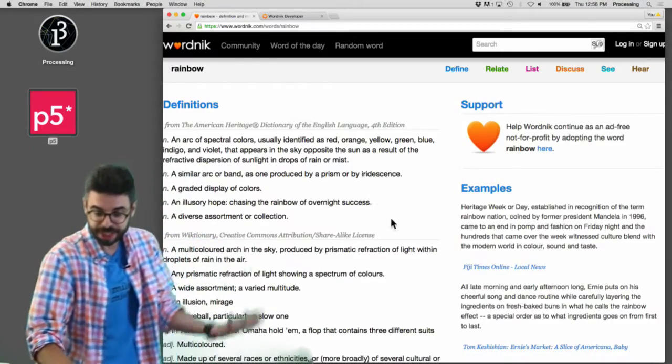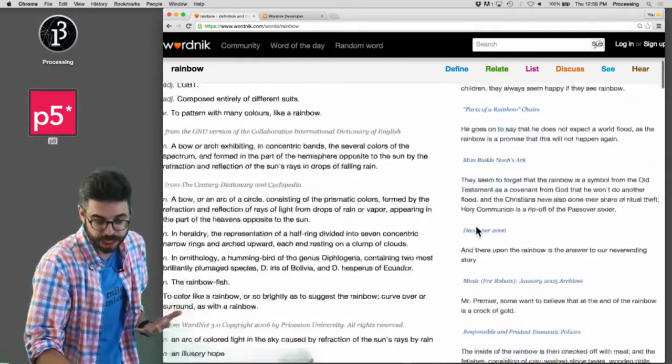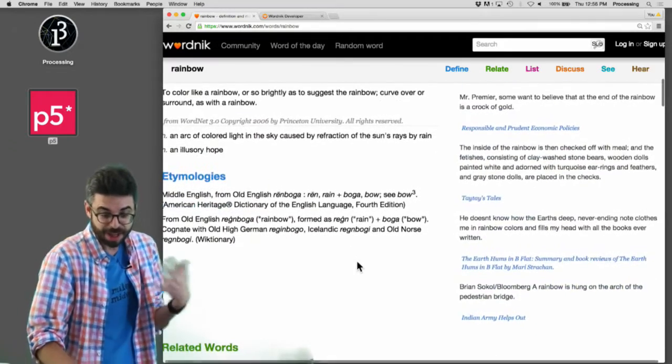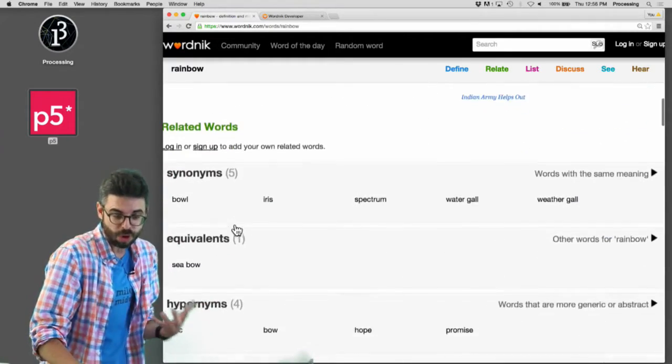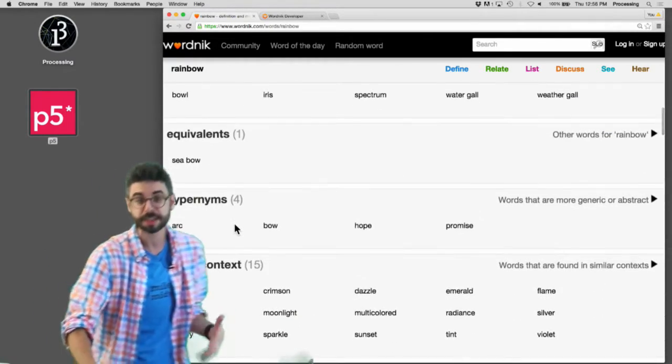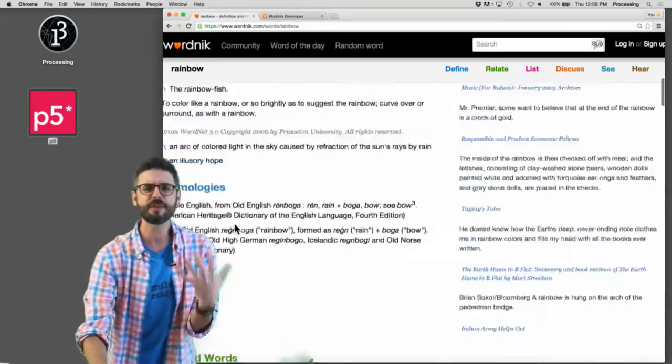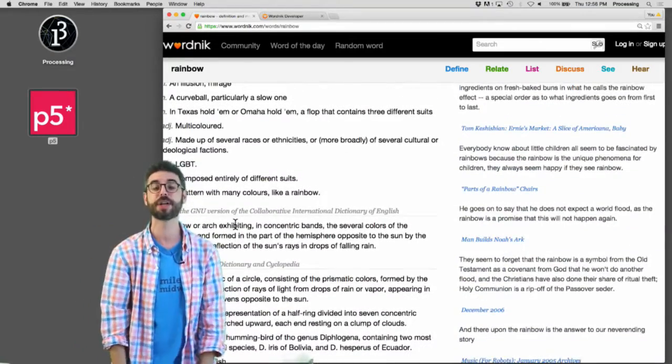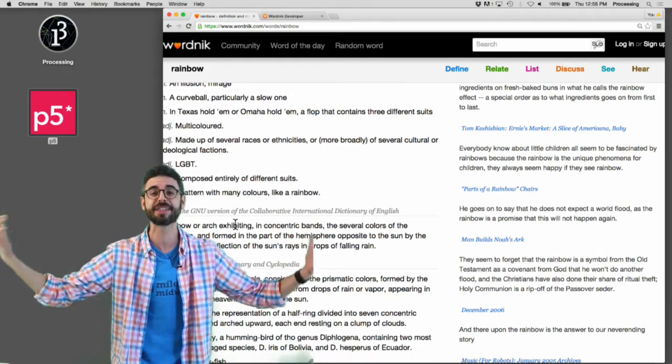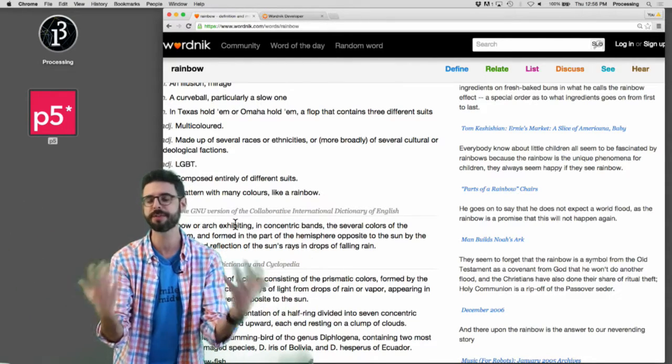It's giving me definitions, it's giving me examples. I can see here etymologies, where does the word come from, related words, synonyms, equivalents, hypernyms. So there's lots of information, lots of data associated with a particular word. So Wordnik is a vast dictionary and resource for gathering information about words.